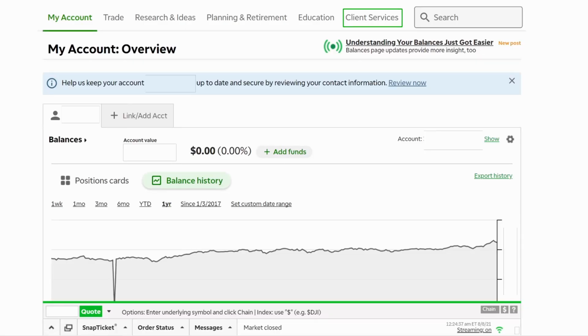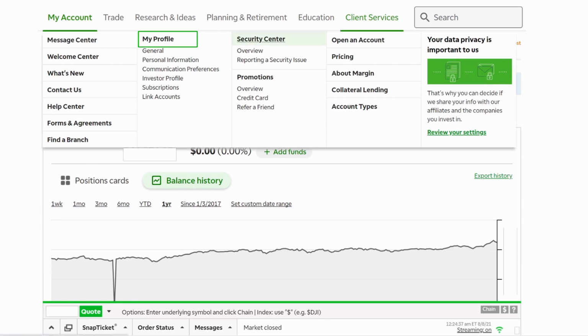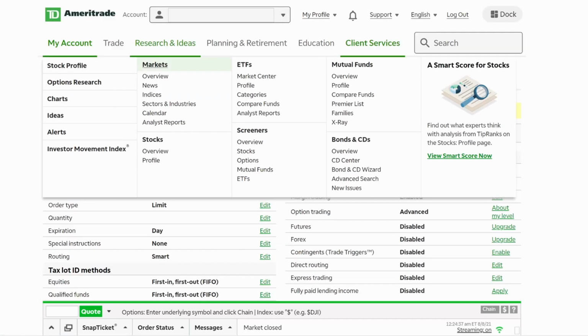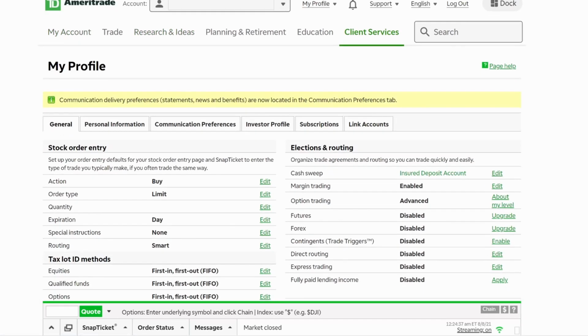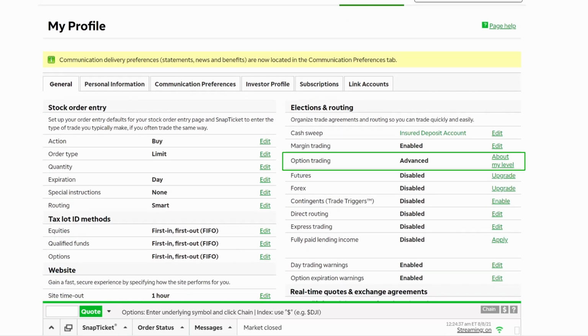Go to Client Services. Under My Profile, hit General. On this screen, options trading is under Elections and Routing on the right hand side. I've already been approved for Advanced Options Trading, so it shows Advanced here. For you, it will show None. And instead of a button for About My Level, there will be an Apply button you will click. Click on the Apply button.